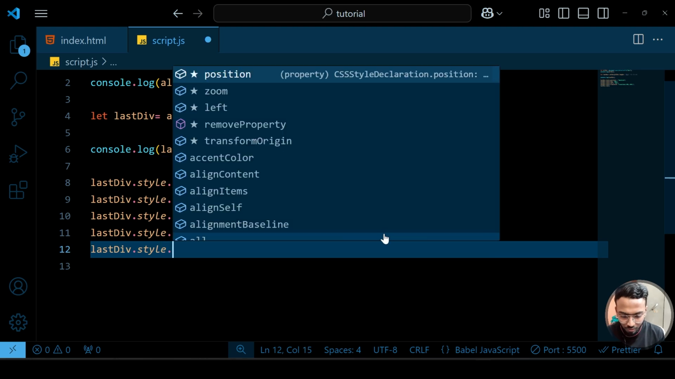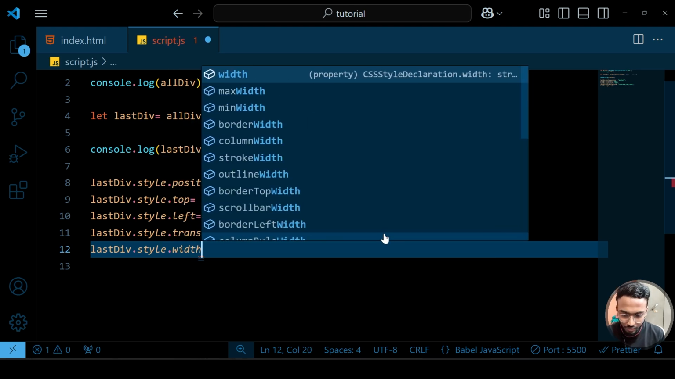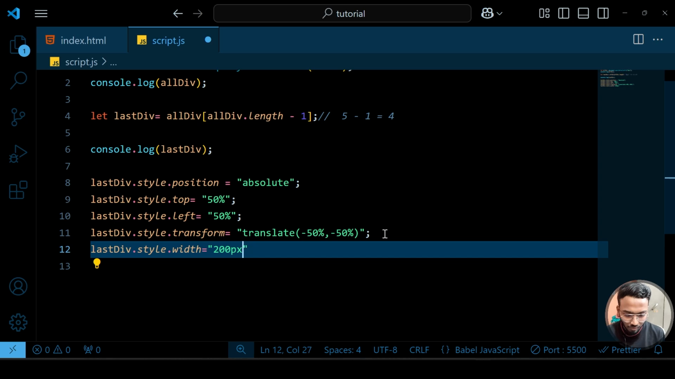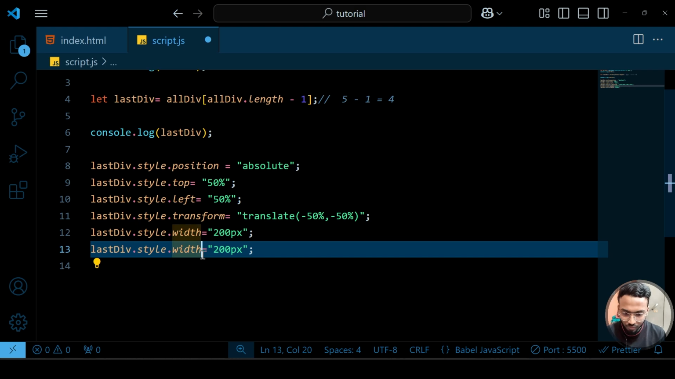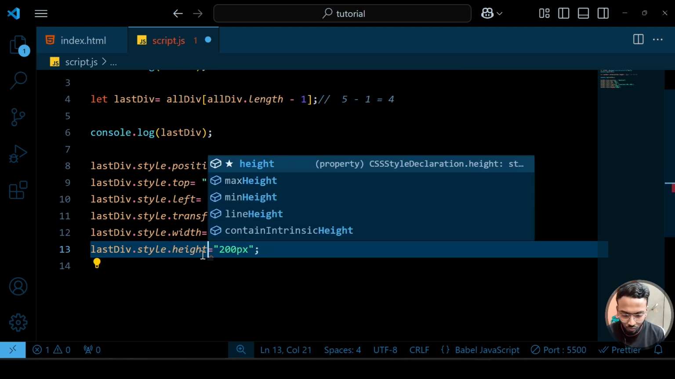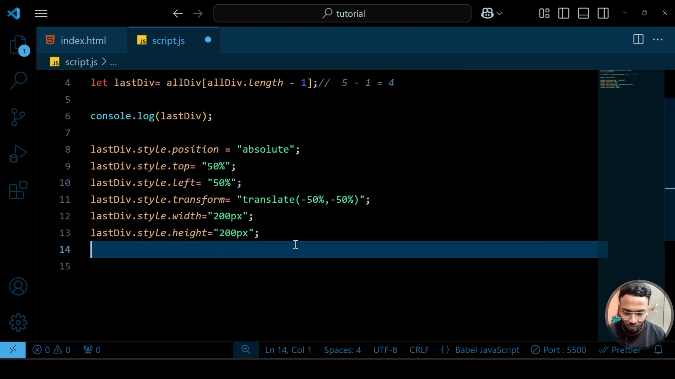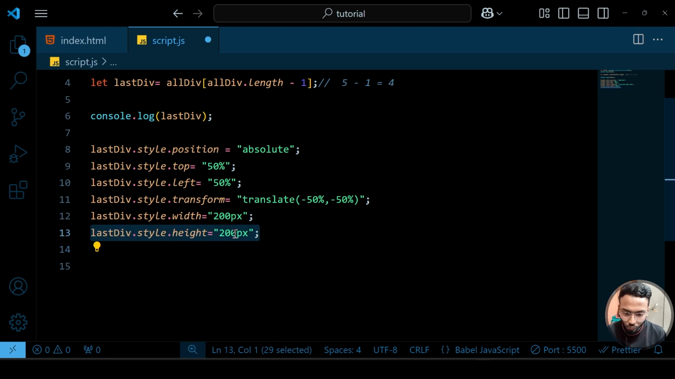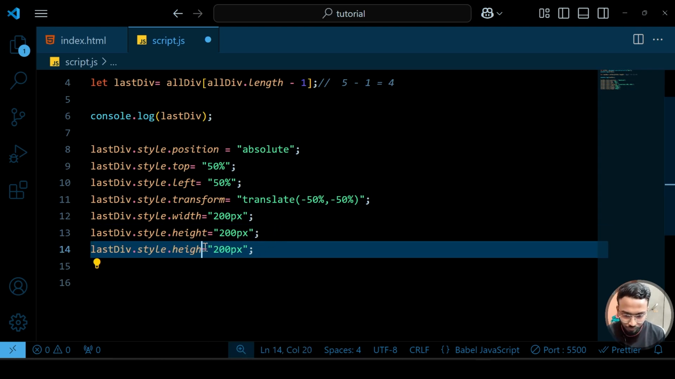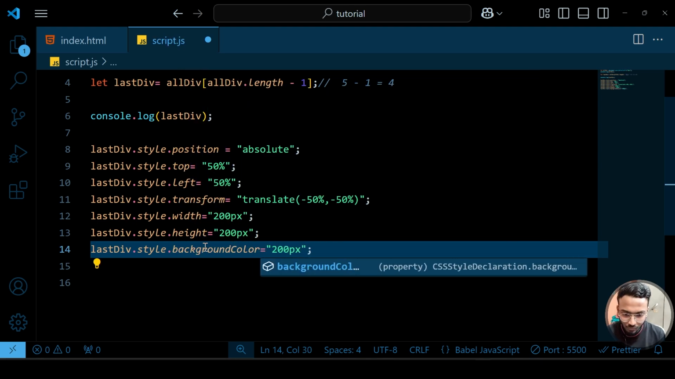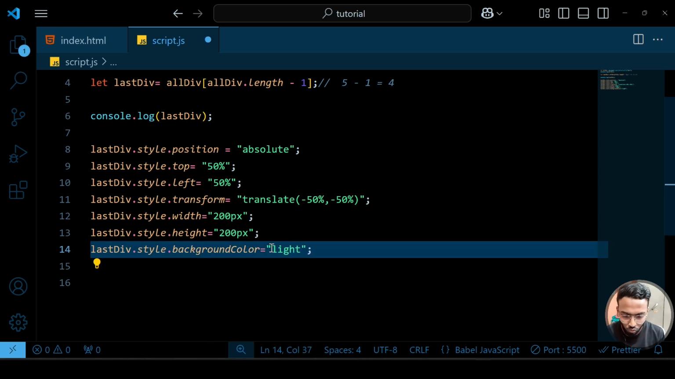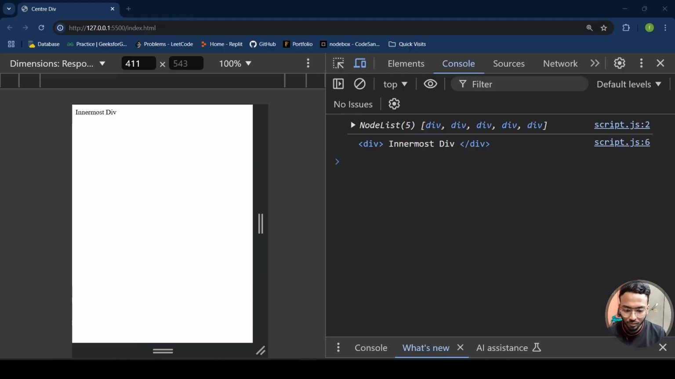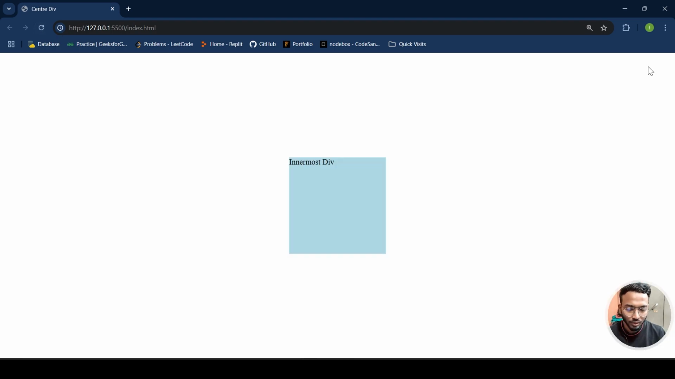Then again lastDiv.style.width, let's give this a width of 200 pixels for now. And the same thing, height would also be 200. Then let's give it a background color to make this visible on the screen. So background color would be, let's give it a color of light blue. So let's check. So see, we centered the last div that we had.